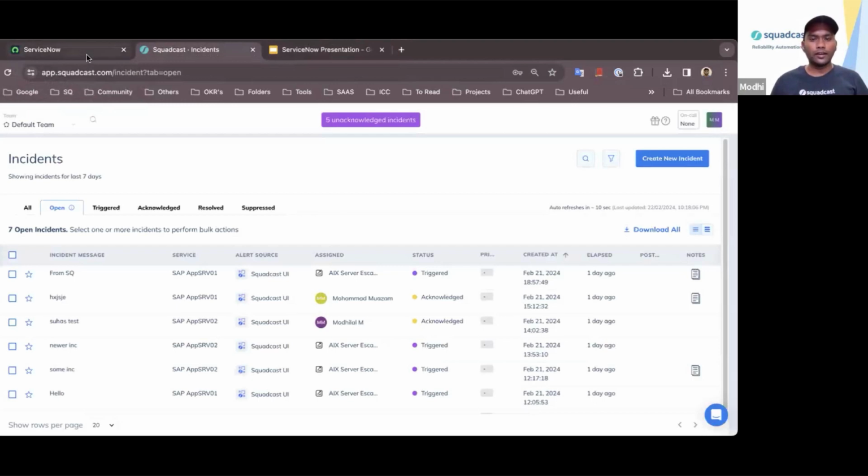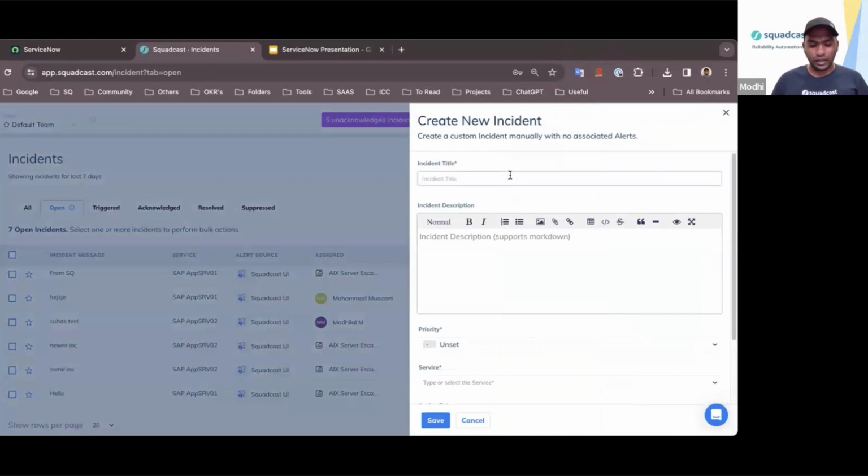Yeah, so again, you would have seen what all the capabilities of this particular integration are. I'll cover what you can really do in real time in both of the platforms. I'll start with the execution part, and later I'll cover how you can set this up so that you also get some clarity about how these things work hand in hand. So to start off, I'll create an incident on Squadcast. Let's say I'll put this as, this incident is from Squadcast.